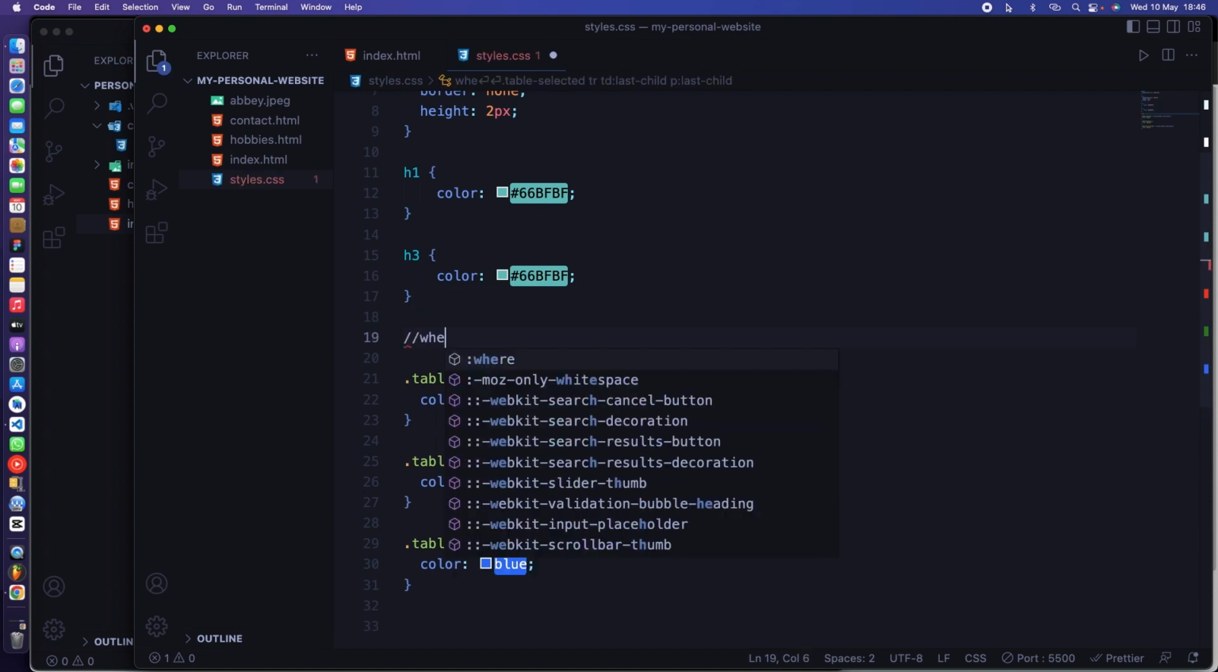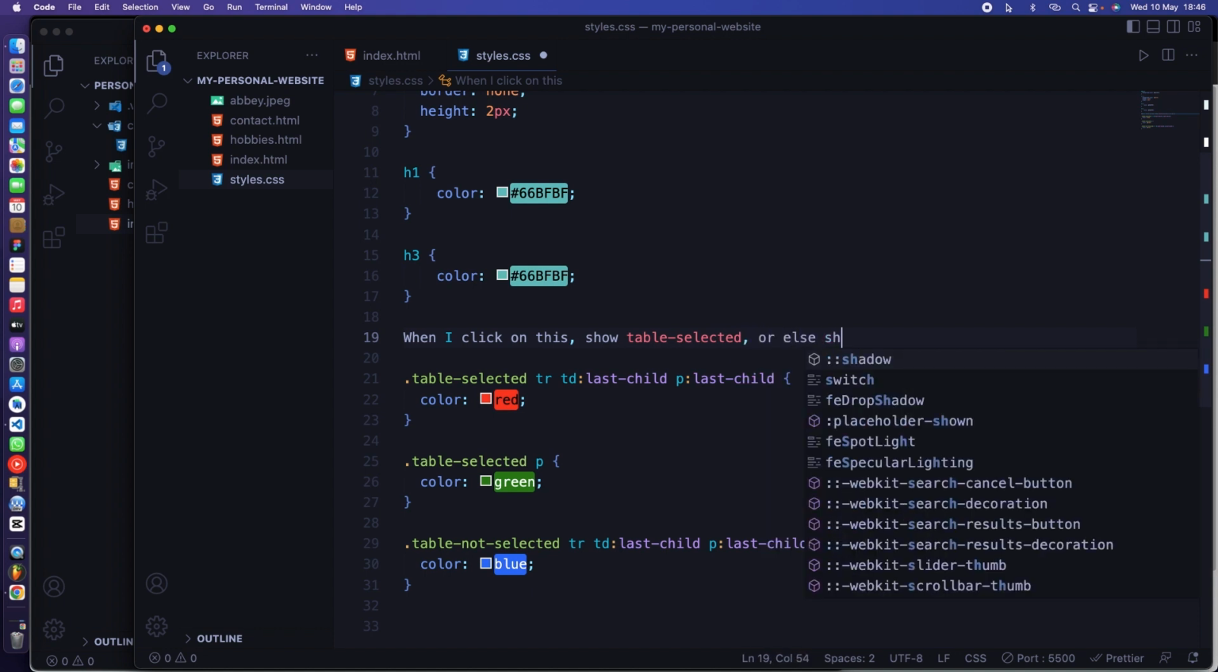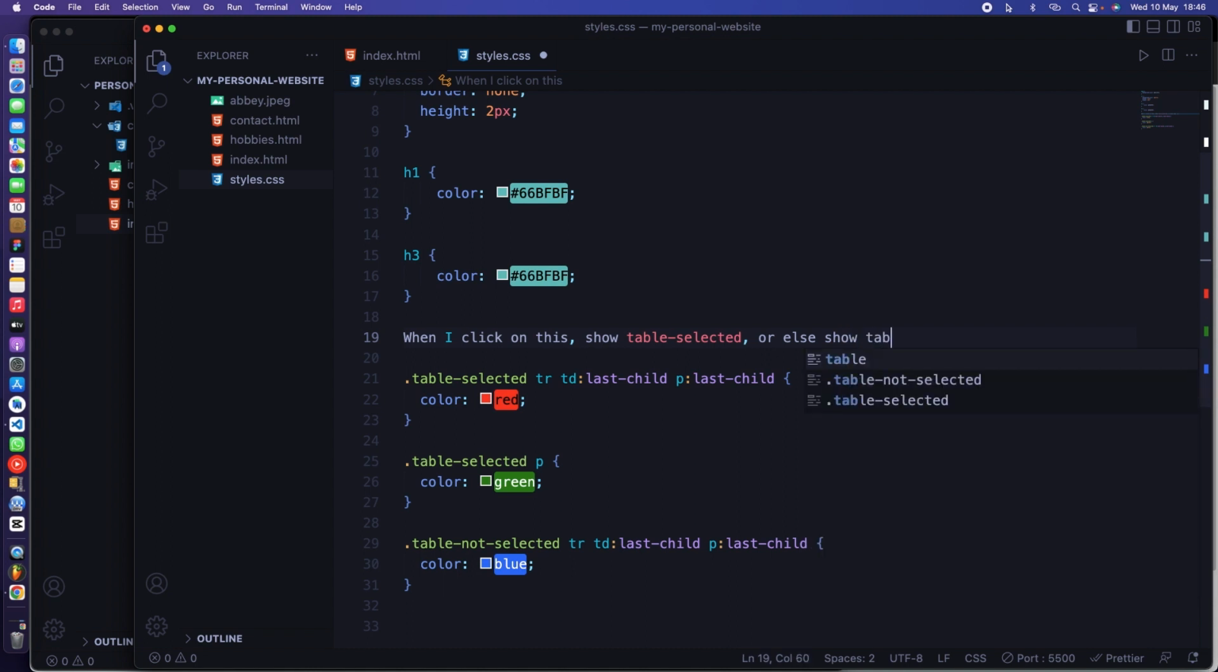So you have to say that when I click on this, show table selected, or else show table not selected.